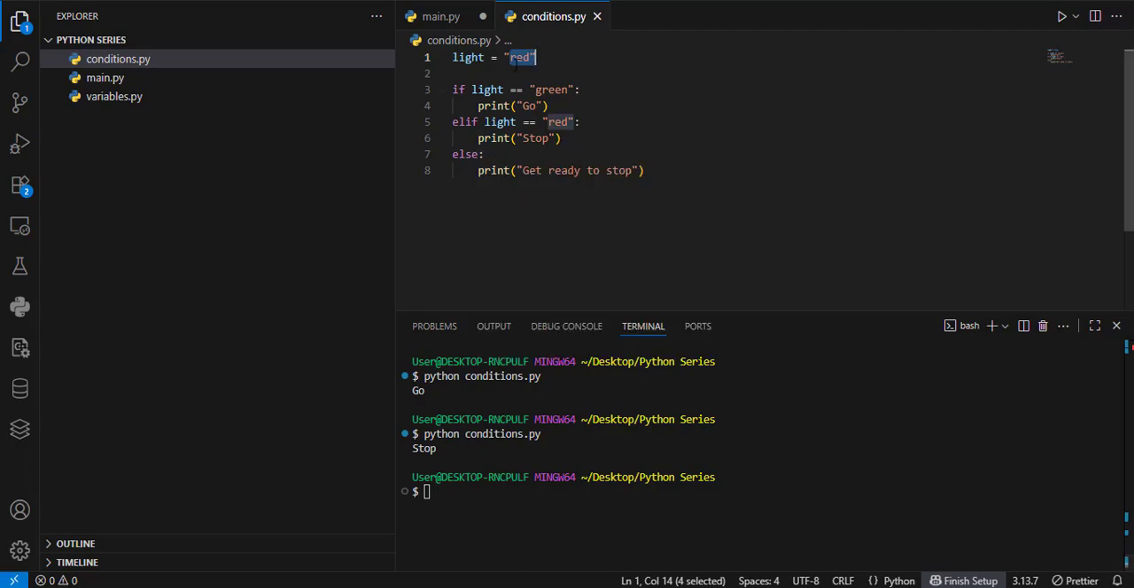So what if I change this to yellow? As you can see, we got this, get ready to stop. So it means this particular line of code got executed in this case.